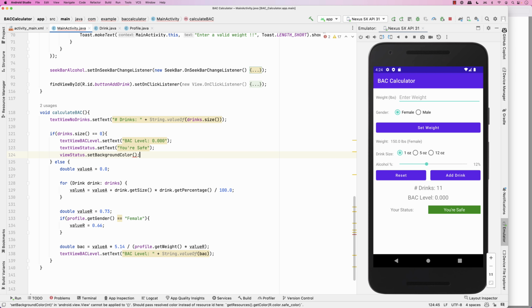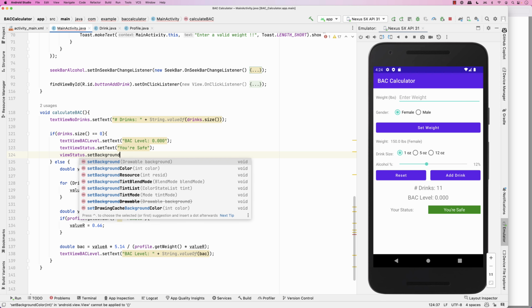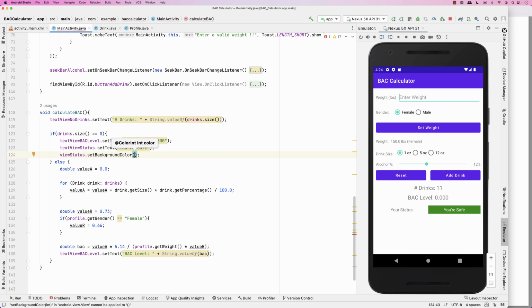So set background color. Let's see if this is going to work. Set background resource ID. I don't think the resource ID is going to work. So background color and get color. Okay, here we are. We need a color, but this is the resource ID, so we need the color, get color, and you can see here it's set up correctly. So that's the case when it's this.